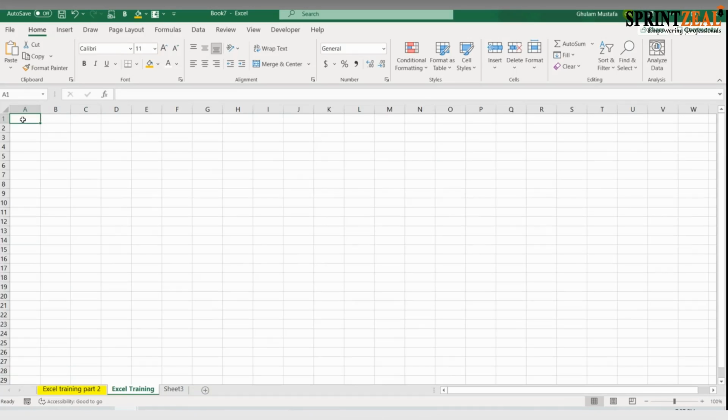1, 2, 3, and Microsoft Excel has a very important feature. Let's say you want to increase the numbers with a certain sequence, just drag it down, let's say up till here.